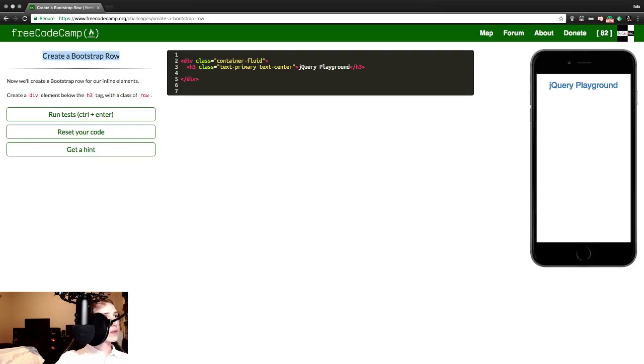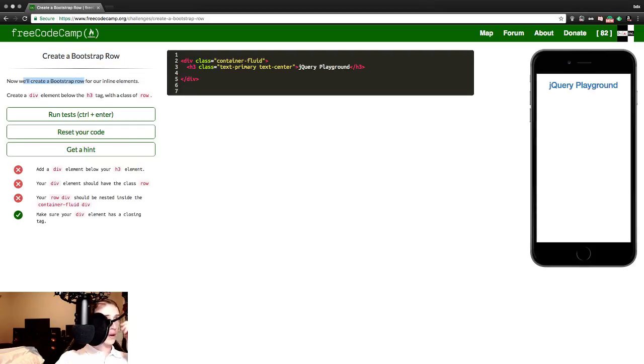Okay, create a Bootstrap row. Now we'll create a Bootstrap row for inline elements. Create a div element below the h3 tag with a class of row. Create a div element. All right, single line div element, like both div 1 and 2, like that. They're both sleeping there. Doesn't that seem slightly odd to anyone else?